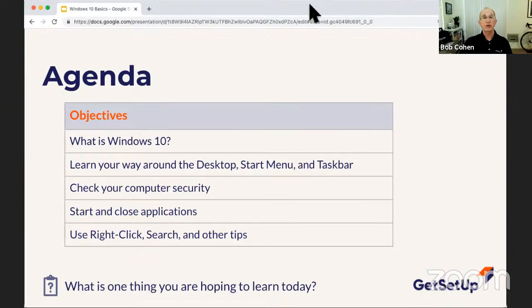Okay. So are there any questions people have about Windows 10 that they're hoping to get answered? Sometimes it's hard with technology to know, well, is this a Windows 10 question? Is this a question about something else? But if you have a question about Windows 10 that you're hoping to learn today, I'm curious if anybody has anything they're curious about. Anybody?